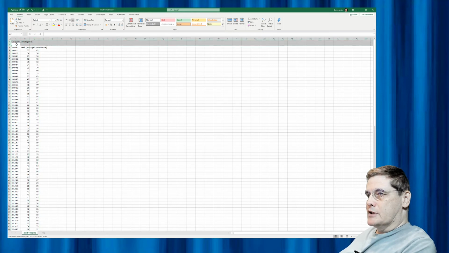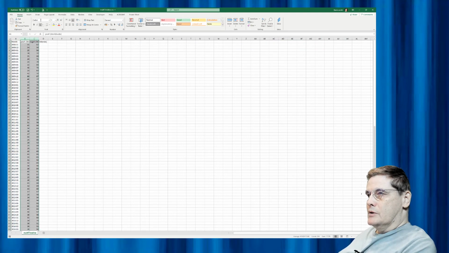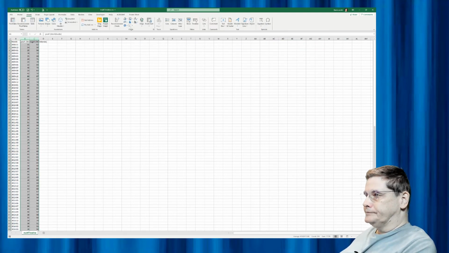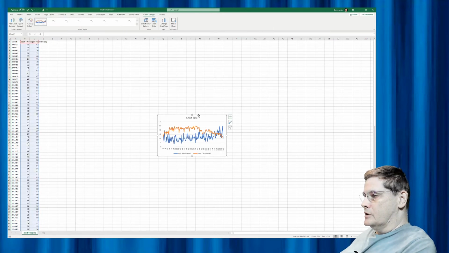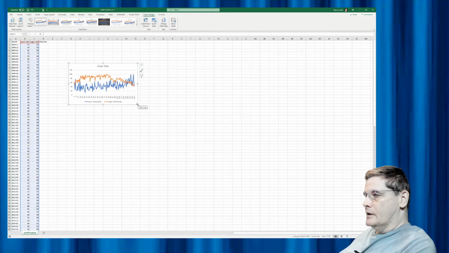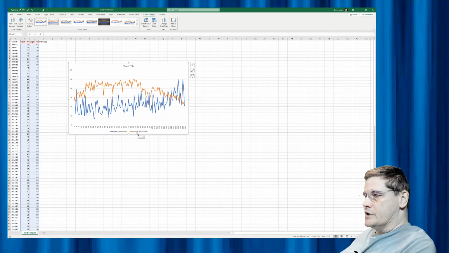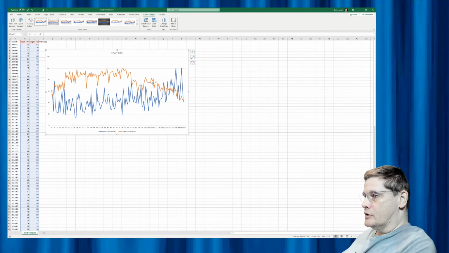Let's get rid of these extraneous rows. Let's select these 2 rows and draw a graph. A 2D line with lines over the top. This is the graph we have. Orange is TOGAF, blue is PEAF. You can quite clearly see there's the crossover.